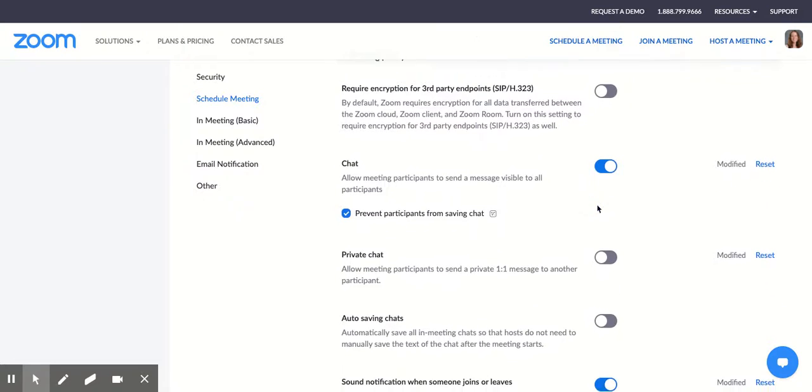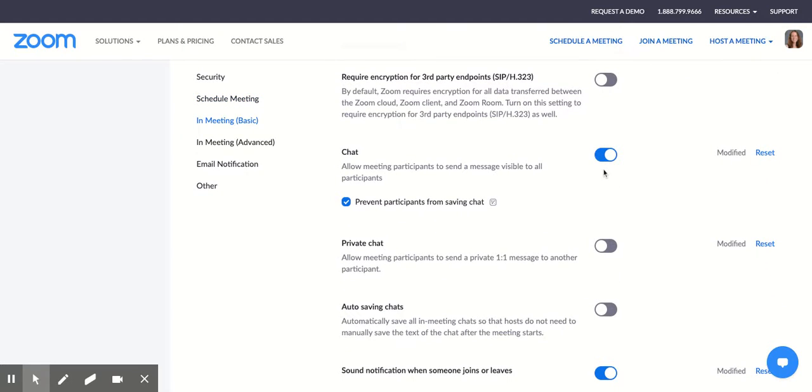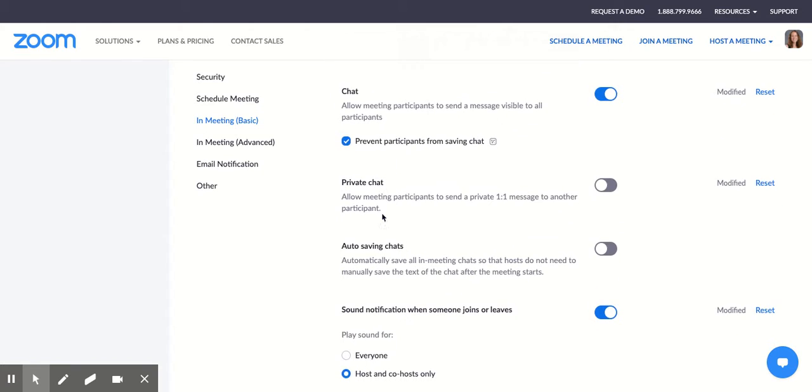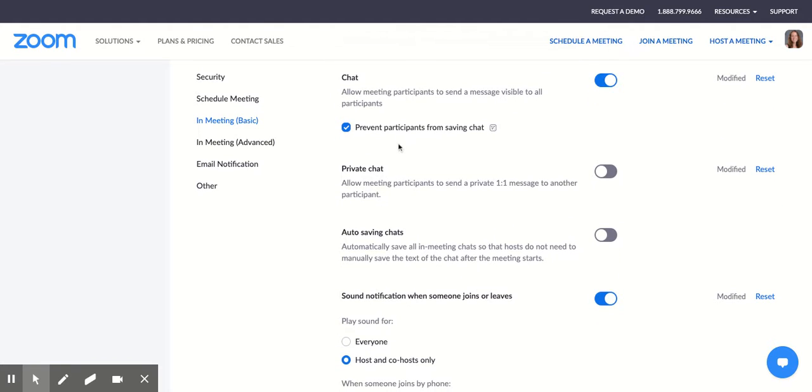Some other ones, if you decide to use the chat feature, I'm a younger grade teacher, so oftentimes I won't have this on, but I know a lot of the older grades have chosen to do this. If you choose to have it on, you want to make sure that you click this button that prevents participants from saving the chat so that they cannot save it. For privacy reasons, we don't want them to be able to do that.